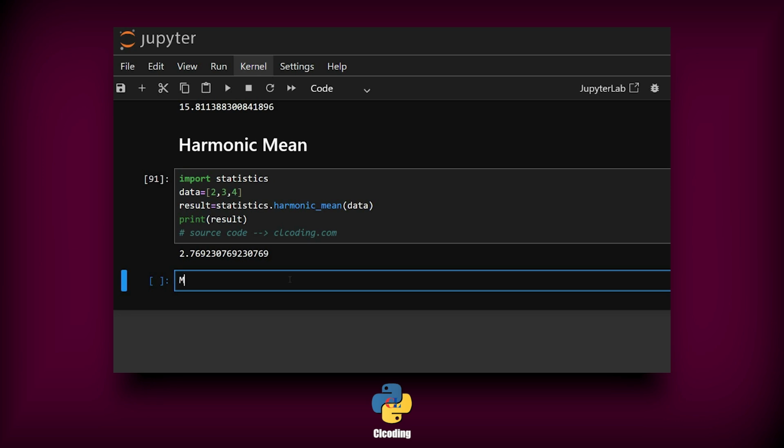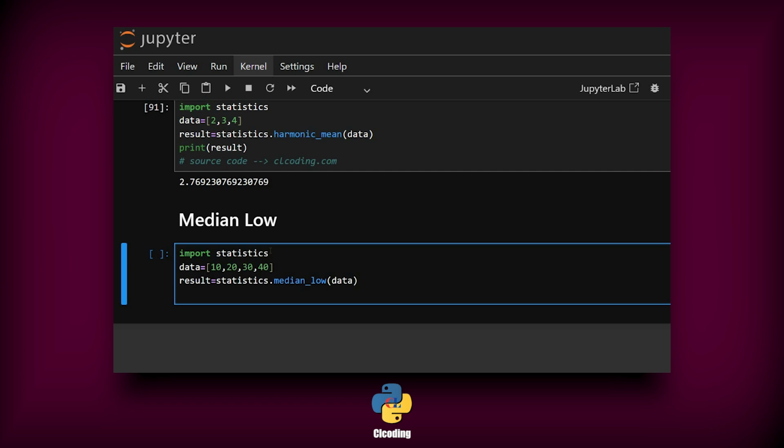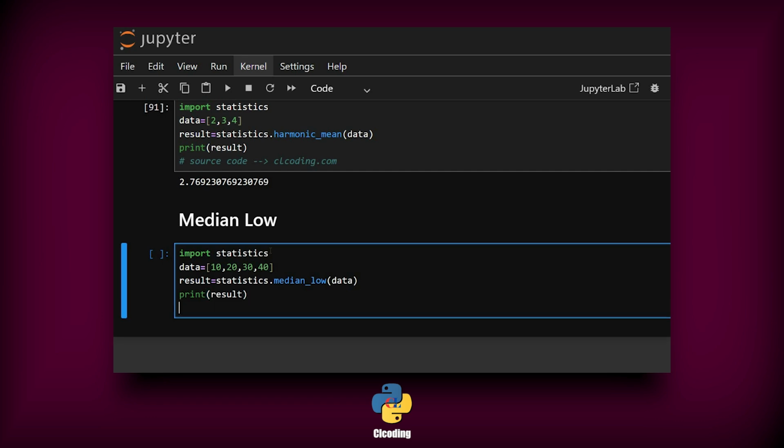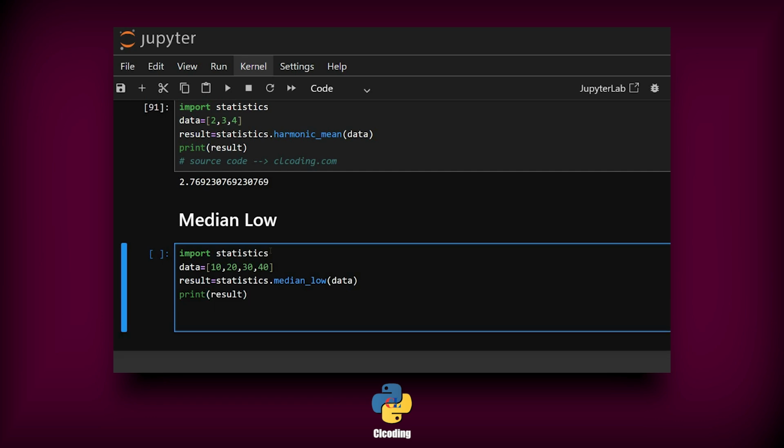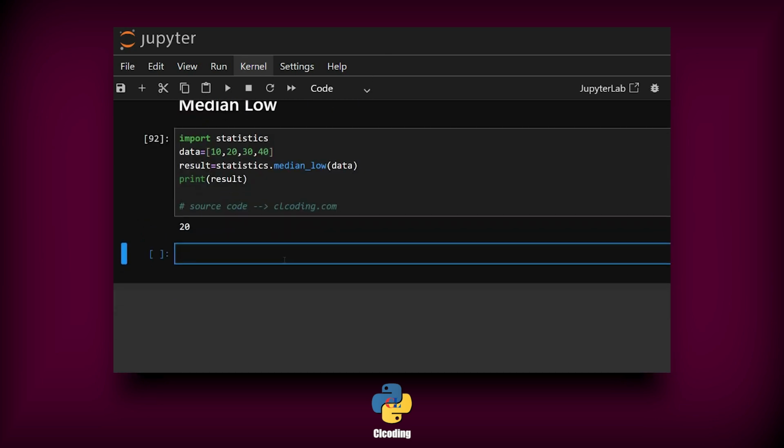So the next one is median low. Here we are finding the median low and let's print the result of that. Median low returns the lower median when there are two middle values. So let's see the output of this. So here we can see the output. Now moving on to the next one.